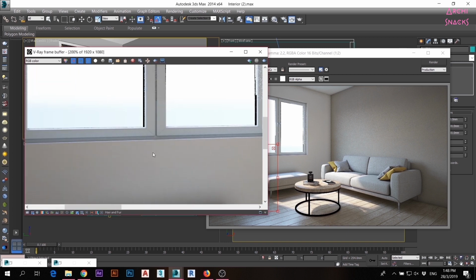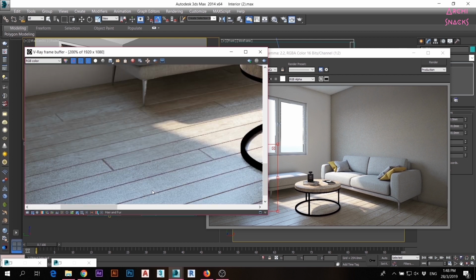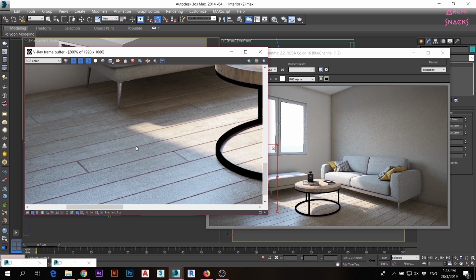In this render, you can see slight improvement in it. But now, the render looks smoother than before. Now let's check on the shadow.